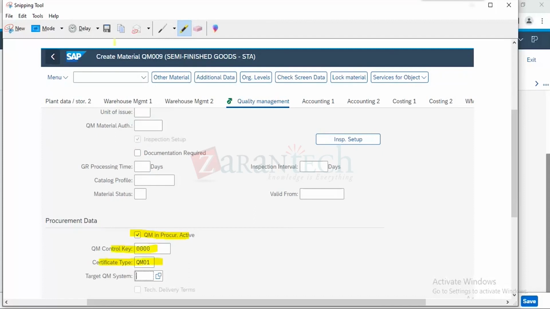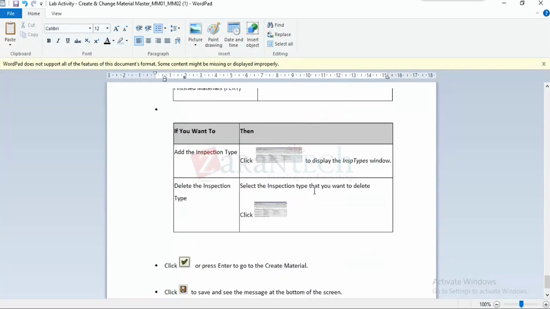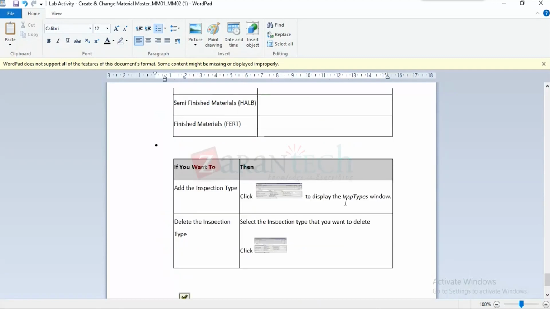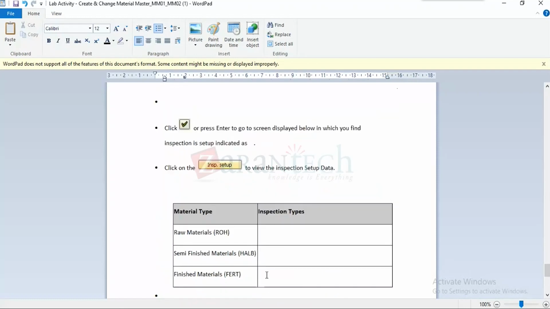And see, if you activate QM procurement active, is it a plant level? Yes, client level. Okay, good. No, it's client level. Don't forget that. If you activate the QM procurement key, it is client level and it is applicable for all the plants.